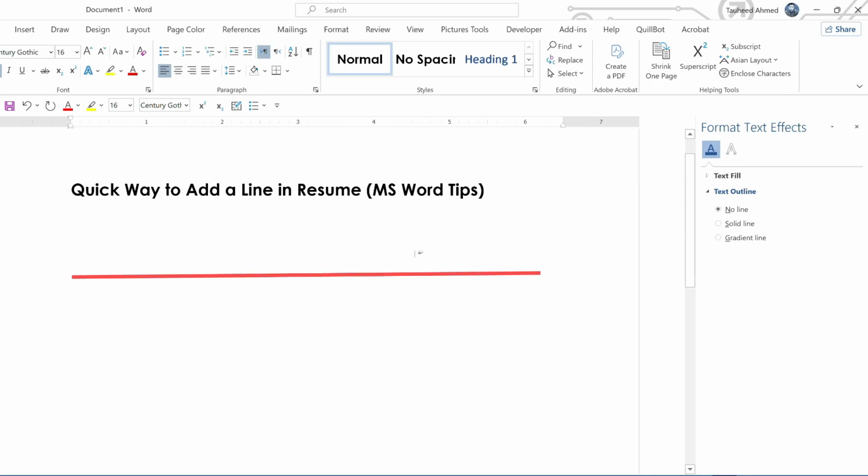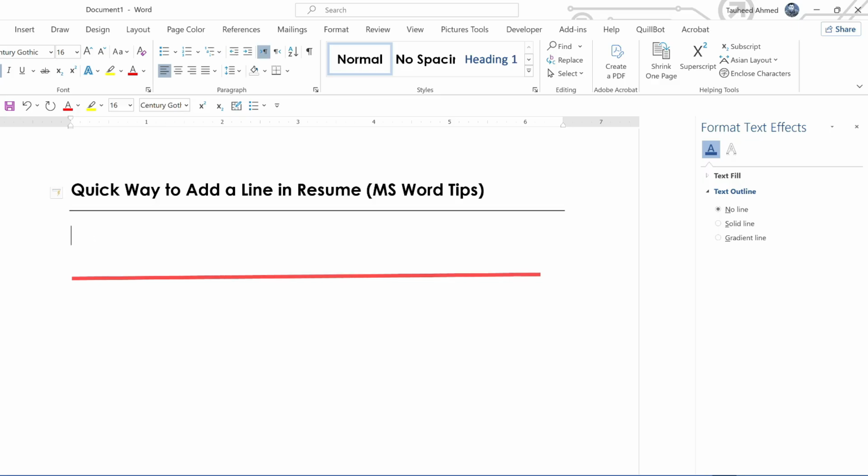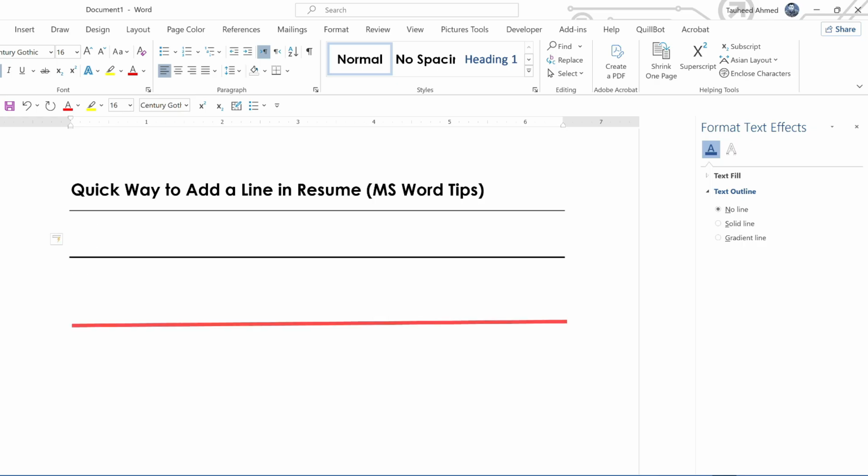In the second method, type hyphen 3 times and hit Enter, and here you can see a thin line appears. In the third method, type 3 underscores by pressing the Shift key and hit Enter, and here you can see a bold line appears.